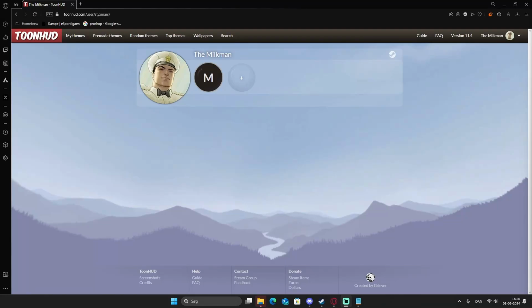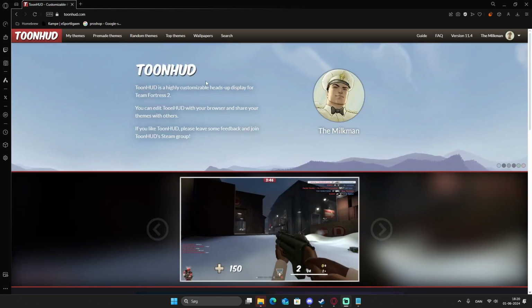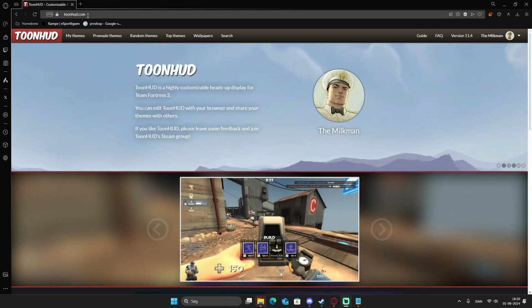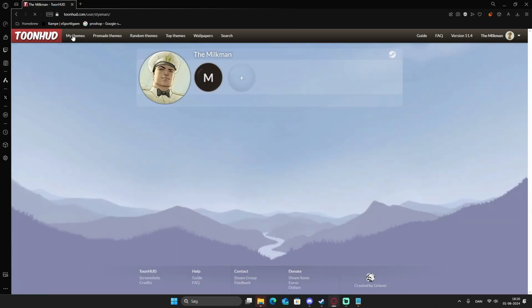Hello, today I will show you how to make your own TF2 HUD with minimal effort. Let's get right into it. So the first thing you're going to do is go into ToonHUD.com. Then you go to My Themes. I've already got a theme right here, but we're going to make a new one by pressing the plus sign.